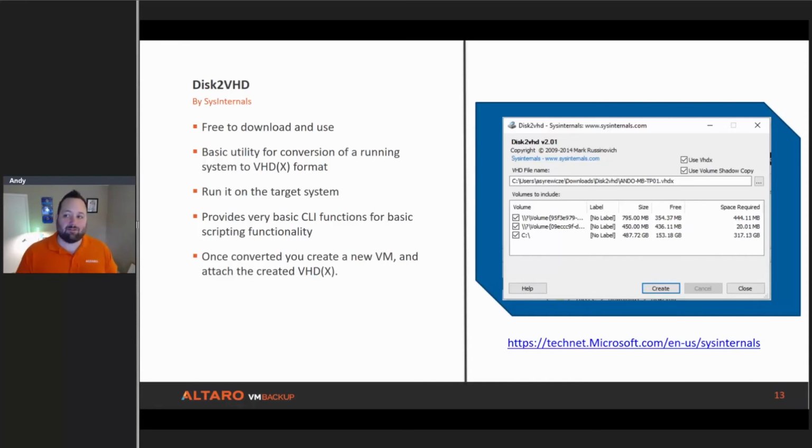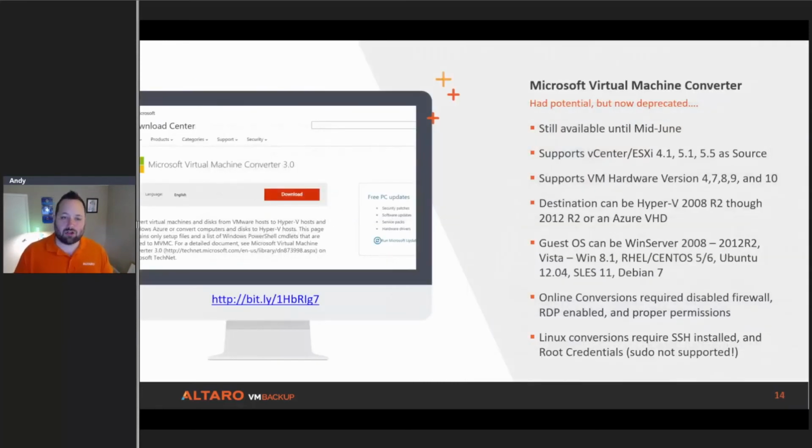The next thing that we have is Microsoft Virtual Machine Converter. This tool has something of an interesting history. It really had a lot of potential, and I say had because the tool is officially deprecated. It's still available until about mid-June, so next month. If you read the press notice about it being deprecated, they are going to actually remove the download. So if you want to use this tool, I suggest you go grab it. I've got the bit.ly link for it right there underneath the picture on the left-hand side of the slide.